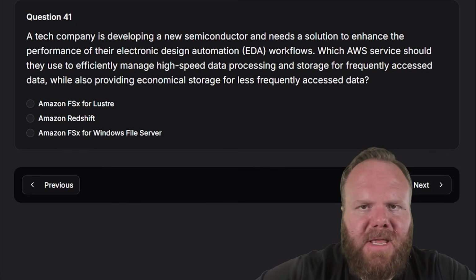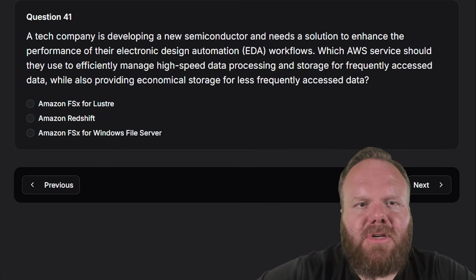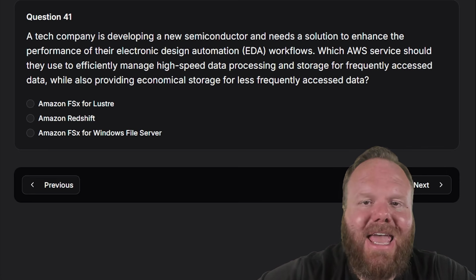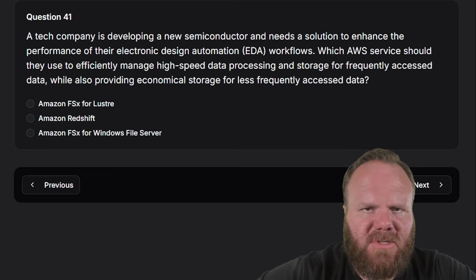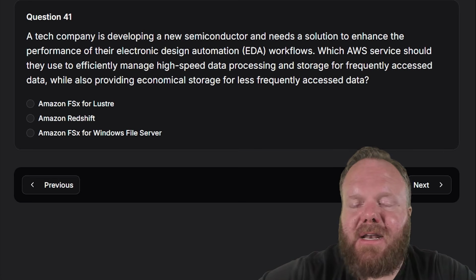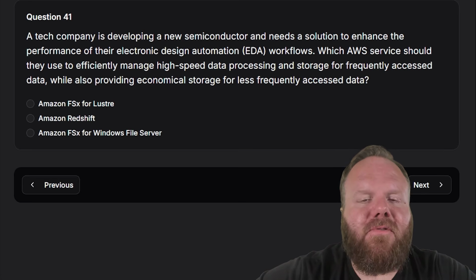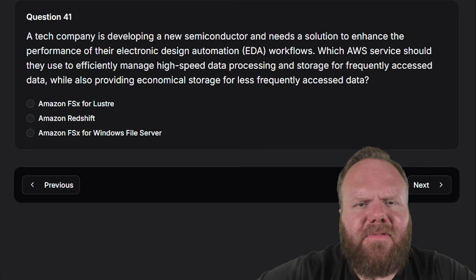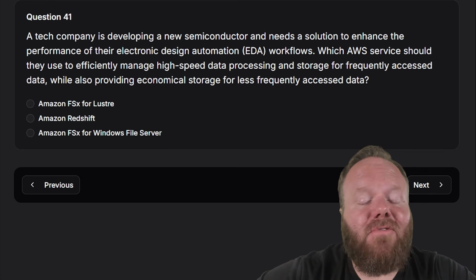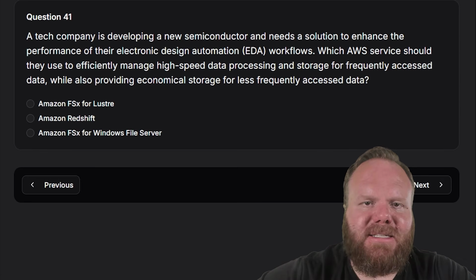A tech company is developing a new semiconductor and needs a solution to enhance the performance of their electronic design automation, or EDA, workflows. Which AWS service should they use to efficiently manage high-speed data processing and storage for frequently accessed data, while also providing economical storage for less frequently accessed data?